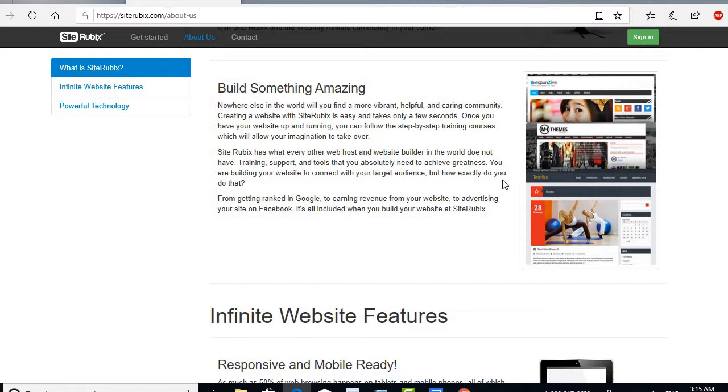websites to start out with, to try things out with, test with. And you really need all of this to achieve greatness online. You need to be able to connect with your target audience in the right way. So how we train you to do this is to get ranked on Google on page one and to earn revenue from your website and to advertise your site on Facebook and other places. And it's all included when you build your site at SiteRubix.